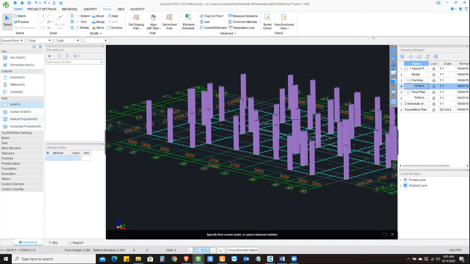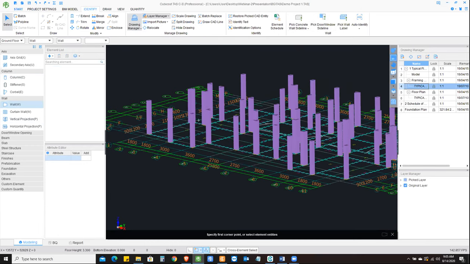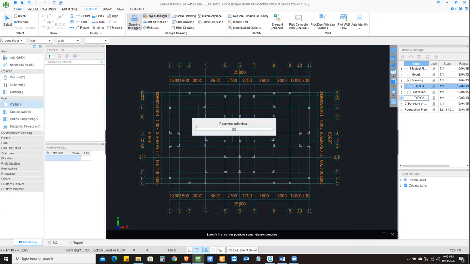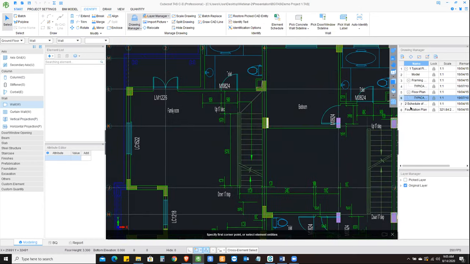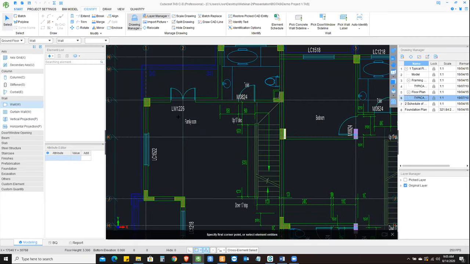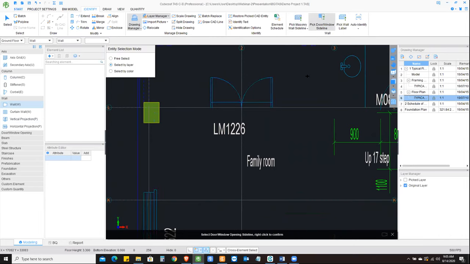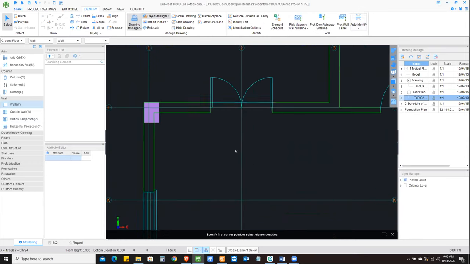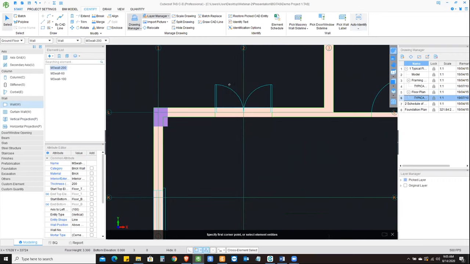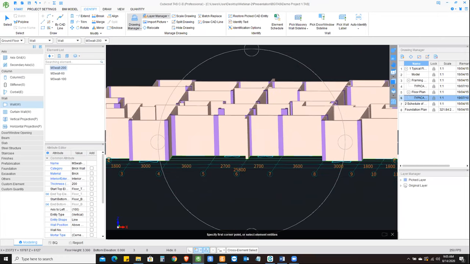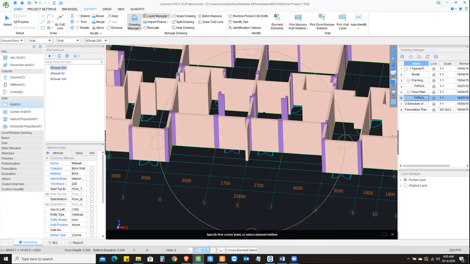So again, three simple steps, similar to what we did in column. I'm going to turn on my architectural drawing, which is right over here. Just to save time, I imported all the drawings beforehand, just to show you how it works. Now, I'm going to pick the sideline of wall, and then pick doors and windows, and then auto-identify. So in three simple steps, I got my walls done. So I've got my columns, I've got my walls in position just from the 2D drawing, and I can swivel around and check whether everything is in position or not.